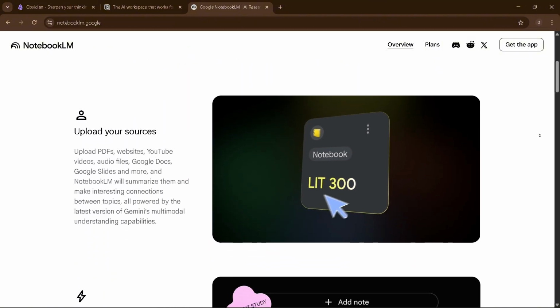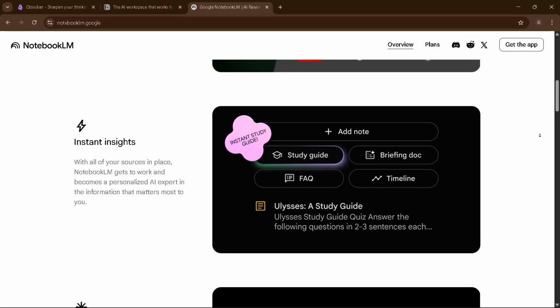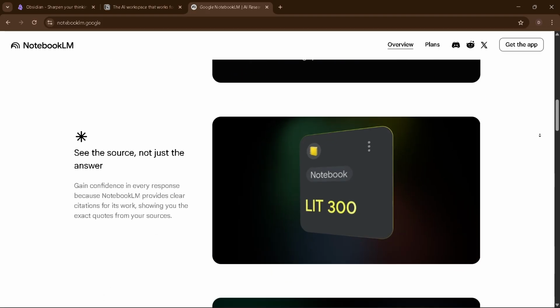It can even turn your notes into a podcast-style audio summary. It's an amazing tool for students or researchers who need to digest a lot of information quickly.